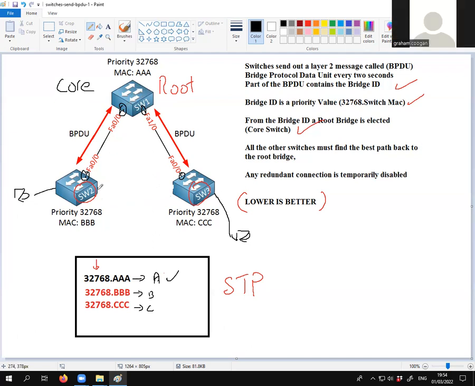Could switch 2 or switch 3 become the root bridge if switch 1 went down? Yes, they can if you configure it. Yeah, they can.